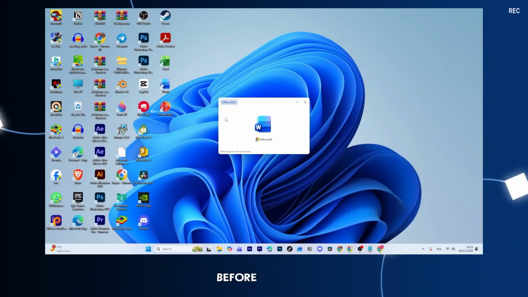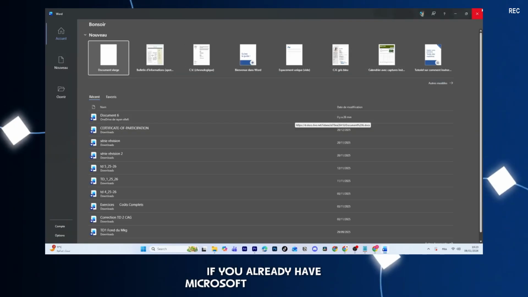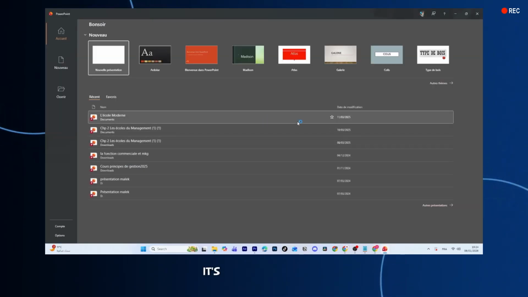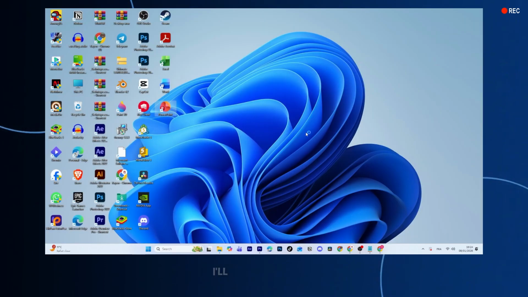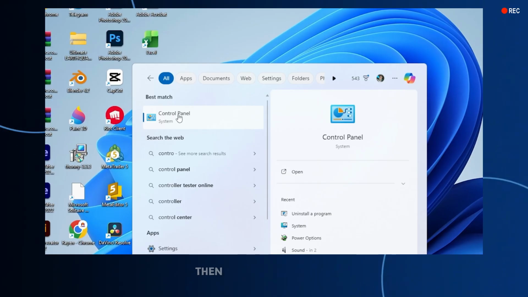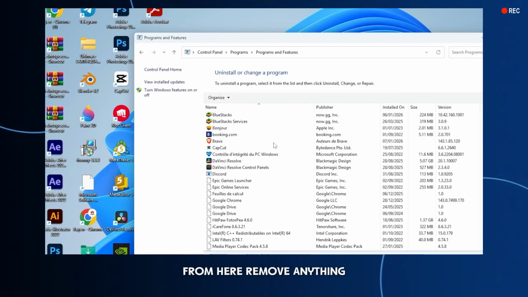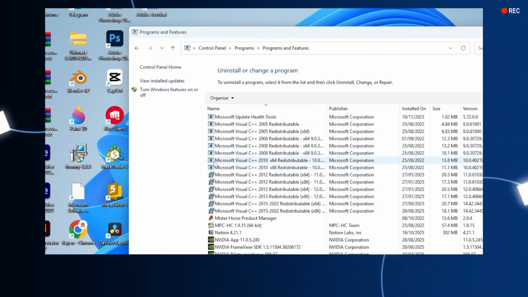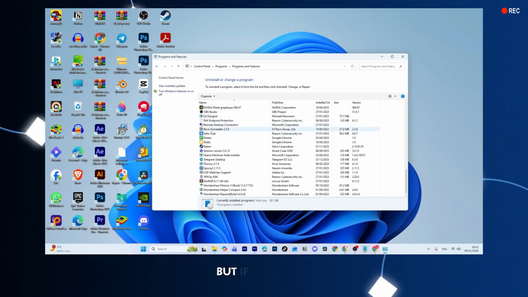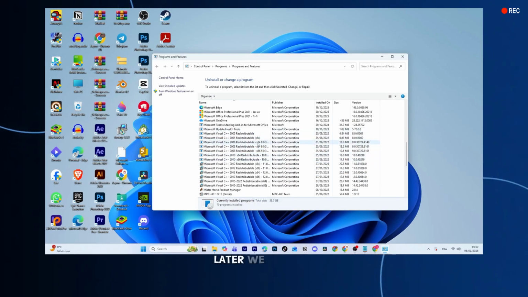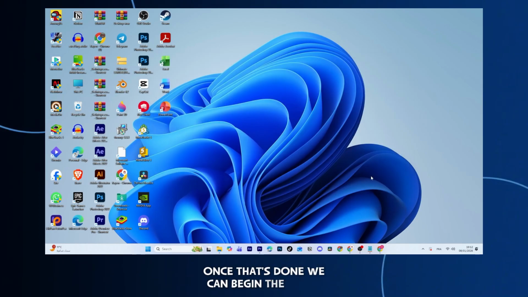PC. Before we begin, if you already have Microsoft Office installed, whether it's a trial version or an expired version, it's best to uninstall it first. I'll explain why in a moment. To do that, go to the Control Panel, then click on Uninstall a Program. From here, remove anything related to Microsoft Office. I won't remove mine right now, but if you don't uninstall it, the installation may not start properly later. We will see this problem at the end of the video. Once that's done, we can begin the setup.